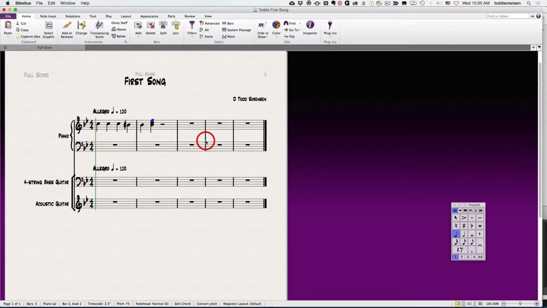If we would like a third or any other interval below a specific note, we can select that note and then hit Shift and the interval we want below. So if I did Shift and 5, it's going to give me a perfect fifth below that selected interval.